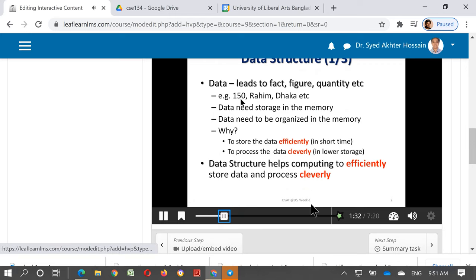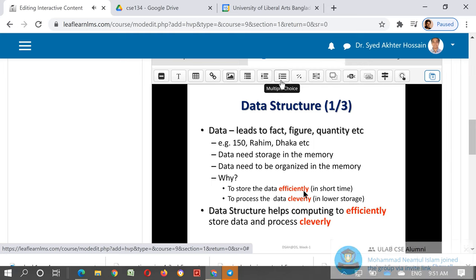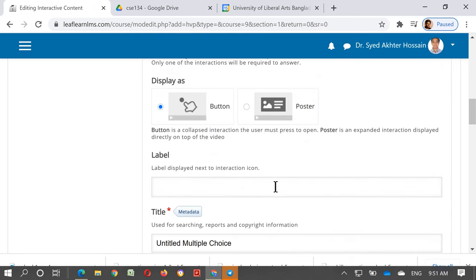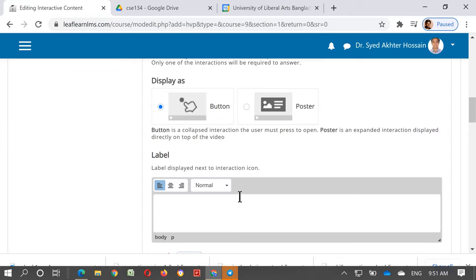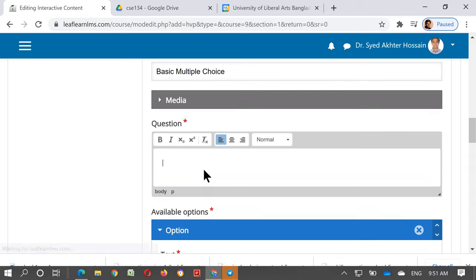Suppose this is a place where you would like to add a question, for example, single choice or multiple choice. You can have different types of questions. Let me consider a multiple choice type question, and I put up a button, this kind of button. Let's say I choose this button, and the label is why data structure. Then you go into the question. It's untitled. You can say basic multiple choice question. Question number one, why data structure is important.